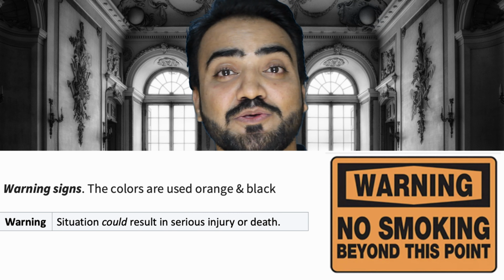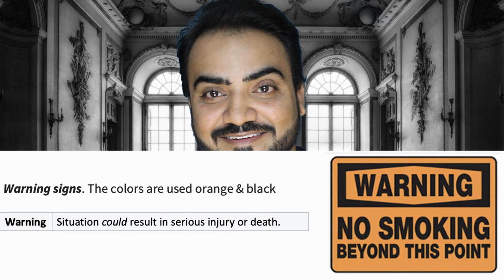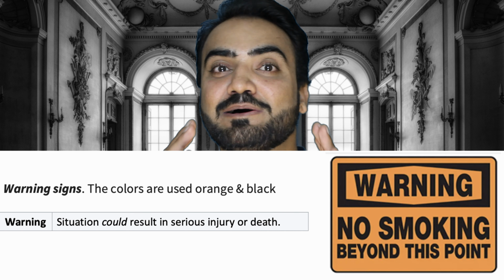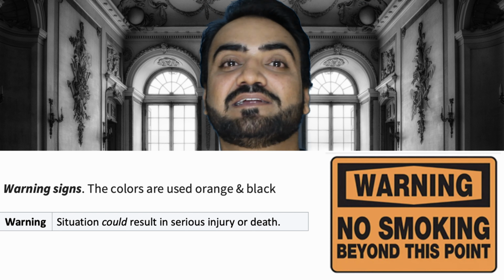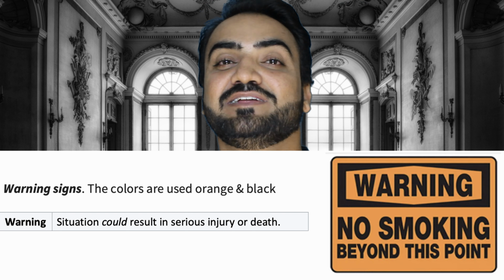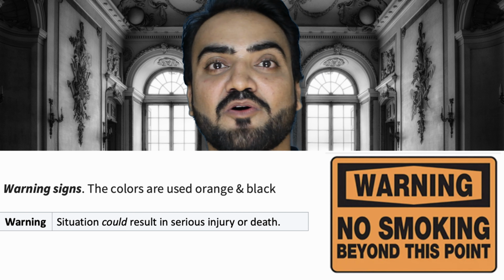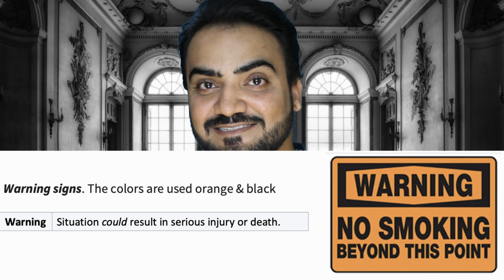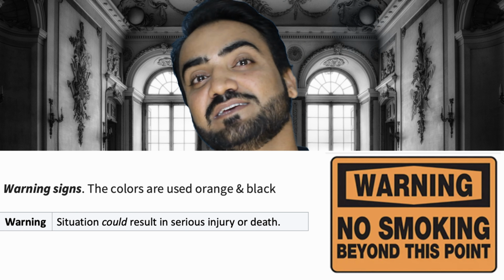Let's talk about the warning signs of OSHA. The color used for the warning sign will be a background of orange color with letters over it in black color. The signal word, the warning message or warning text, will be written over the orange background with black letters, and the major message shall be written on an orange background with black letters. The warning message or signage is used where the situation could result in serious injury or death.